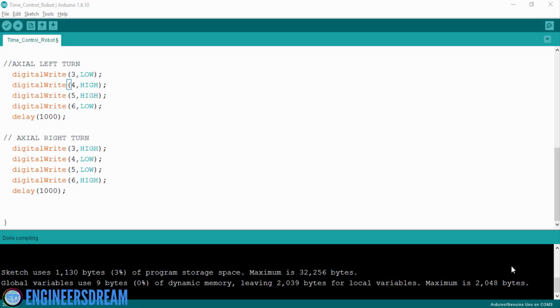Hey, what's up guys, welcome back. In this video, we will write the program for taking radial turns. Now, in radial turns, we basically stop one motor and we move the other motor. So first, I will write the program for taking a radial left turn. And I will modify this axial left turn program to get the radial left turn output.